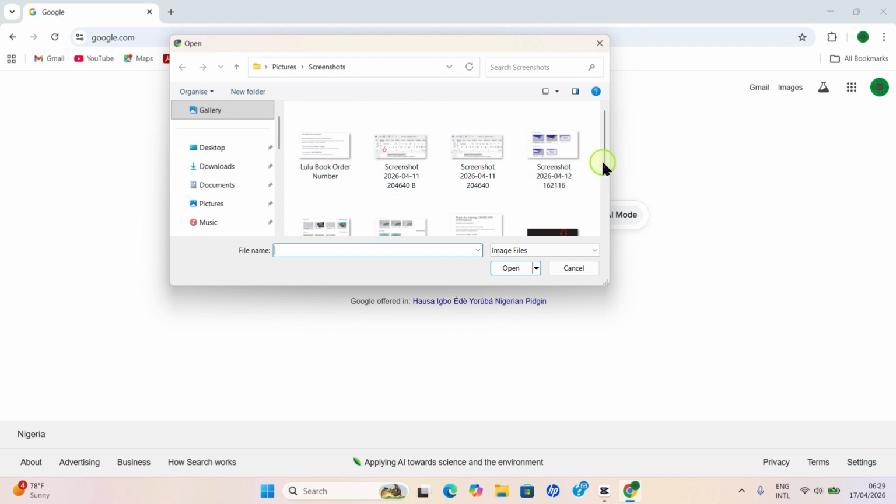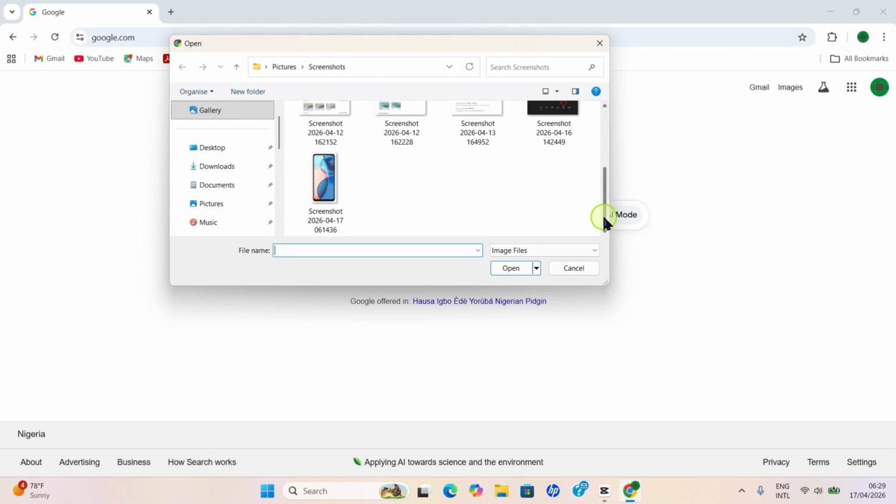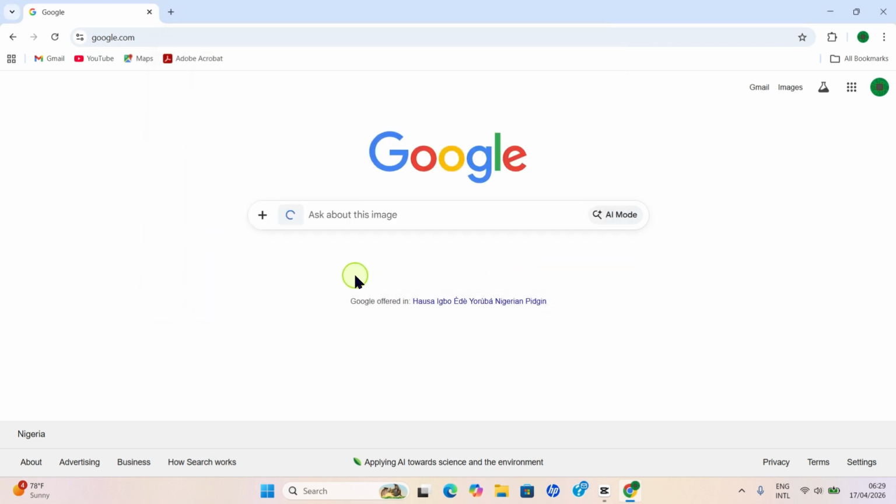So this will open a section of your folder. Just navigate to where the image you want to use is saved. All right. So here mine is saved in the screenshot. I'll click on it and I'll click on open. So once it opens like this, prompt it and tell it what you want it to do on the image you inserted.